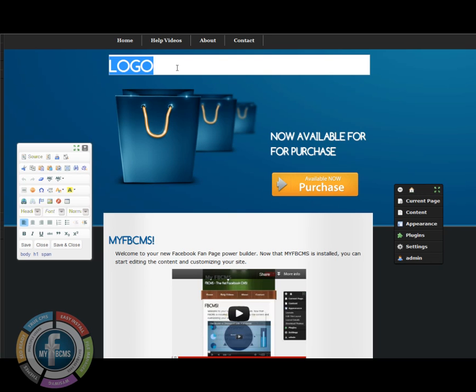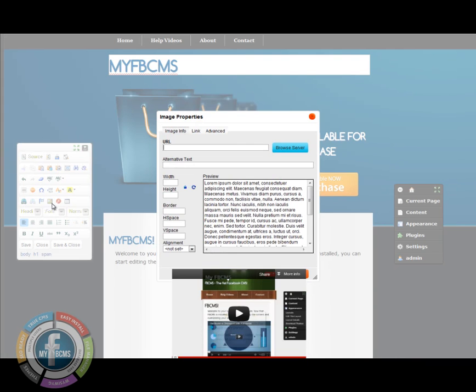So what I'm going to do here, we're going to type in MYFBCMS there, and if you want to add an image, you can do that as well. Click here. Notice I clicked on the image icon. You can either supply a URL to the image, like PhotoBucket. So if you want to put something from PhotoBucket, you would just copy the PhotoBucket URL of the image, or the address of the image coming from PhotoBucket. That will populate the content area.